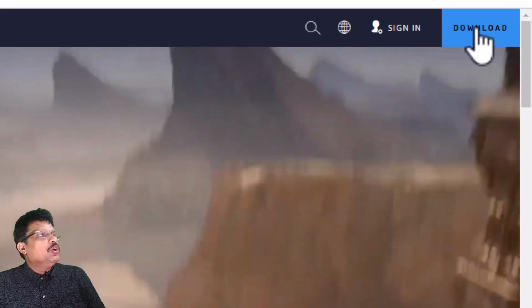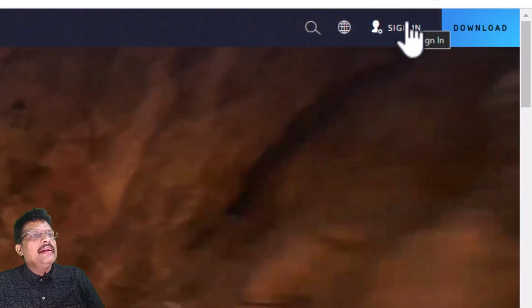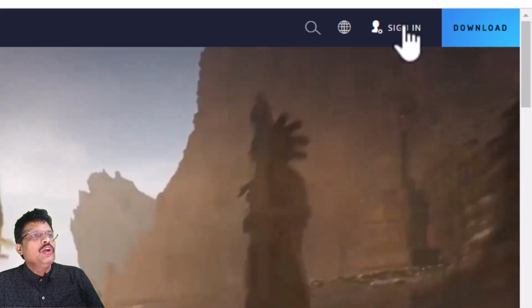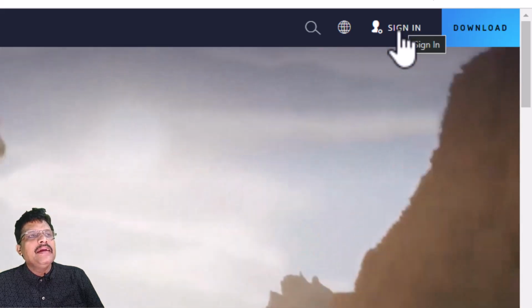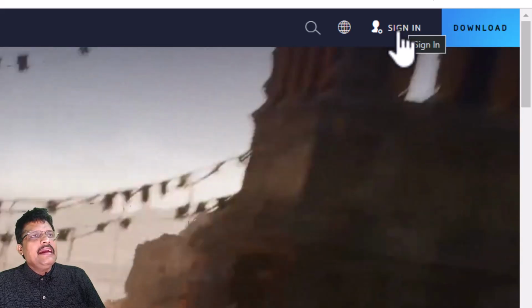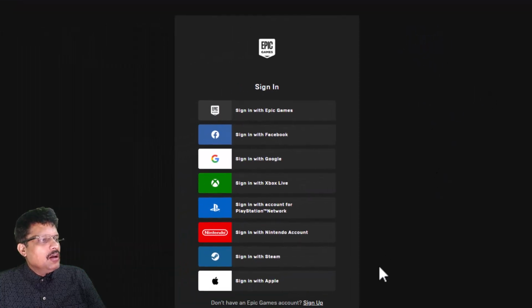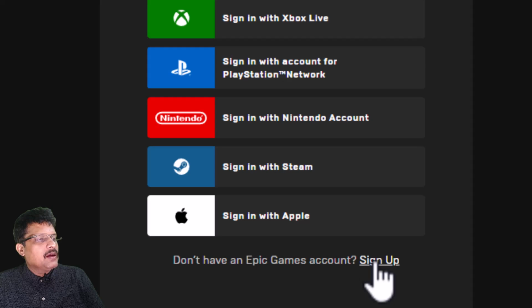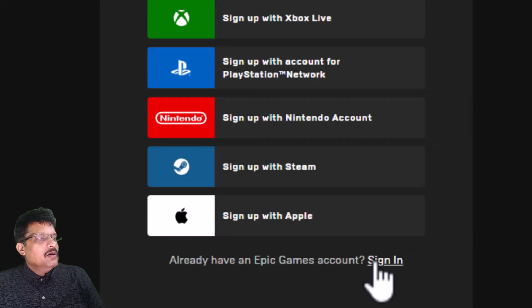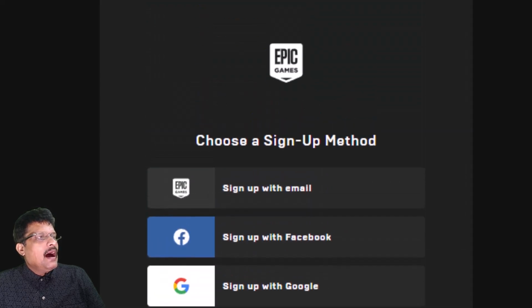But before you download, you have to create an account. You should have your account, one Epic Games account. So to create this account, click on sign in here, and when you click on sign in, if you already have an account, you can use it, or you have an option here called sign up. So click on sign up and you use the option sign up with email.